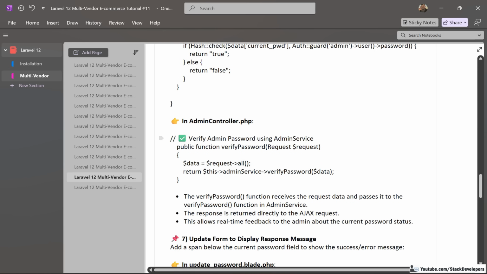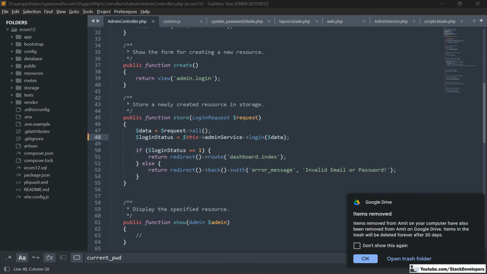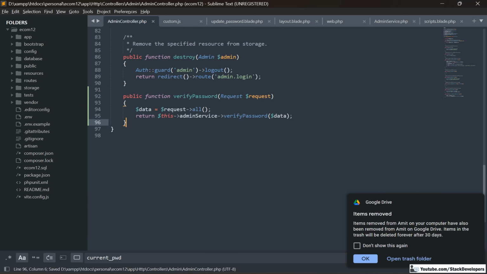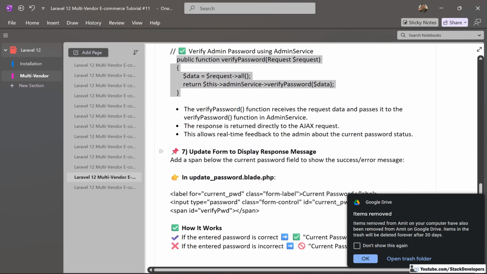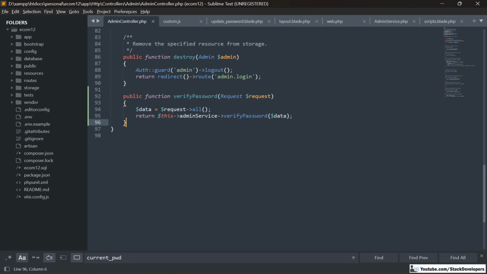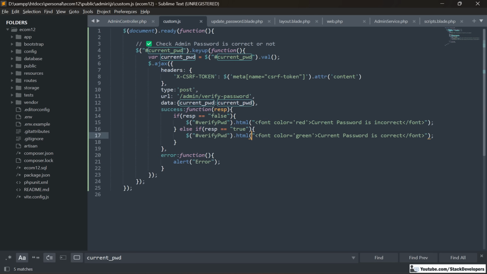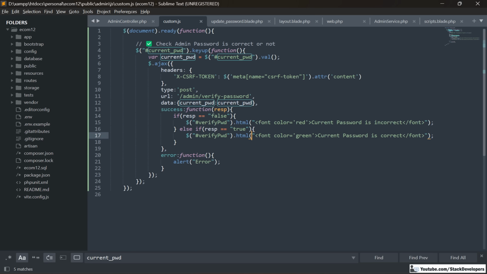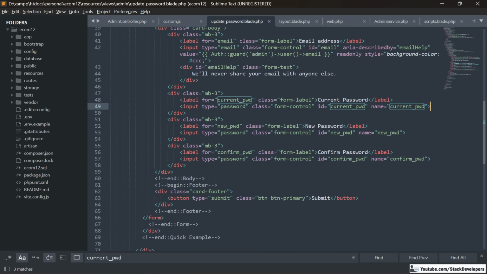After that we are going to call this function in admin controller. We are going to create another function, the verify password function, at the bottom, in which we are going to call this function that will verify whether the current password is correct or not. Finally we are going to use this verify password. In the response you can see that we will send the response to this id, the verify password id, that will print whether the current password is incorrect or correct. Let's add this in the update password blade file, after current password.